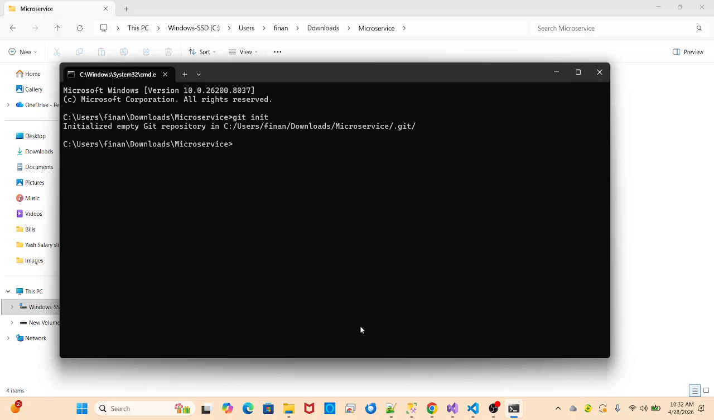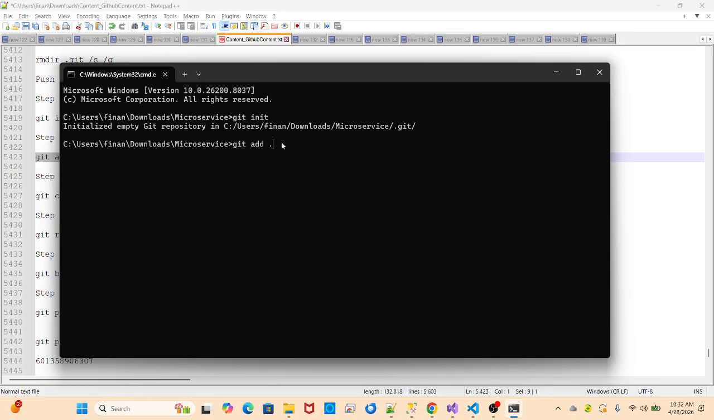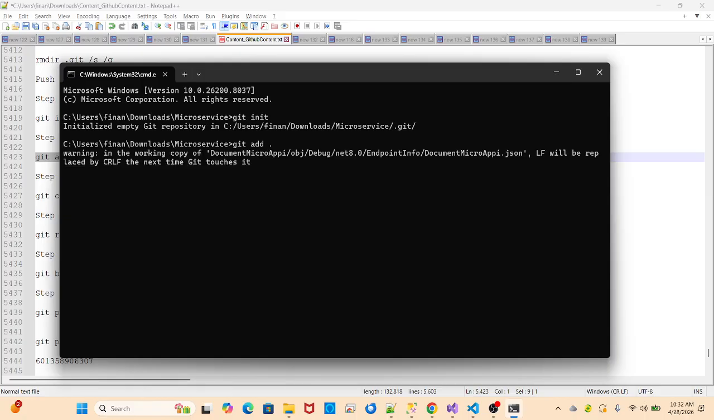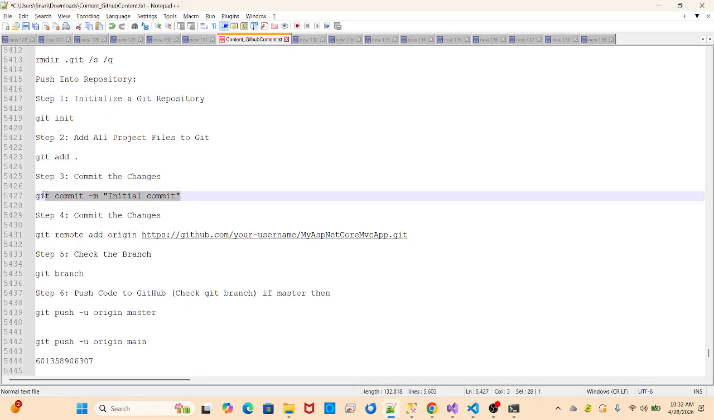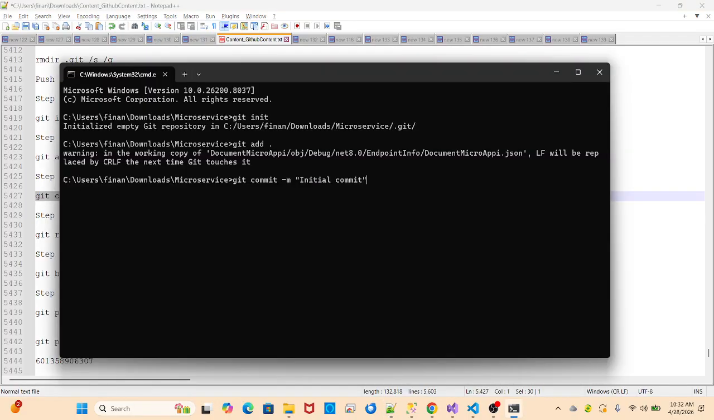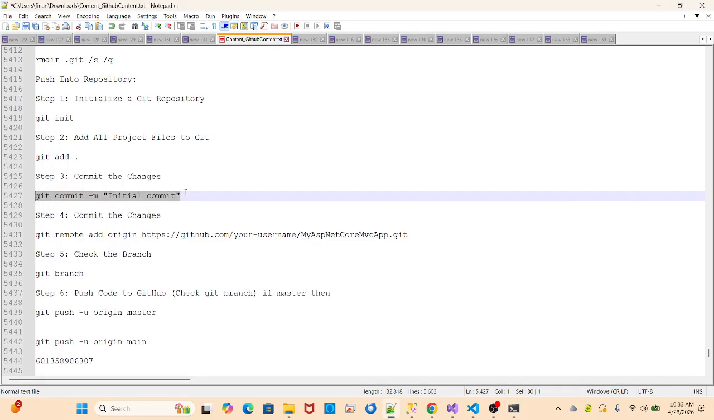Git add. See, I have written the steps and also provided them to you, this git add. To add all the files, the dot will add all the files present inside the folder. Done. The next step is, we have to commit, the initial commit. Done it is. The next step is what?